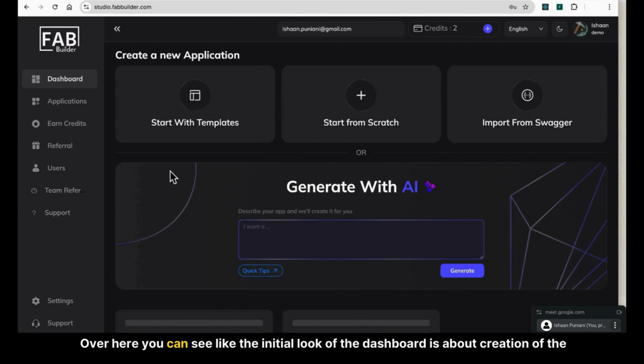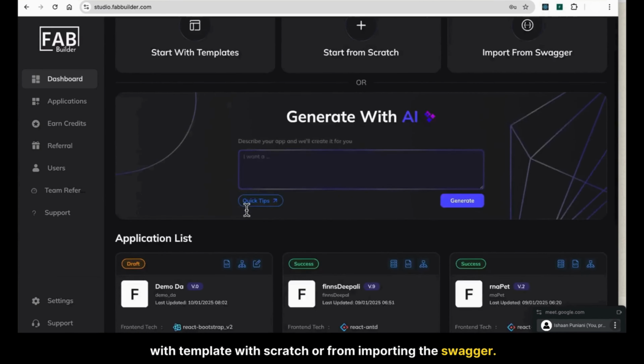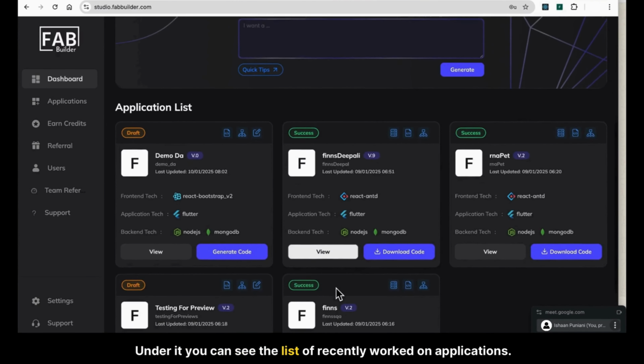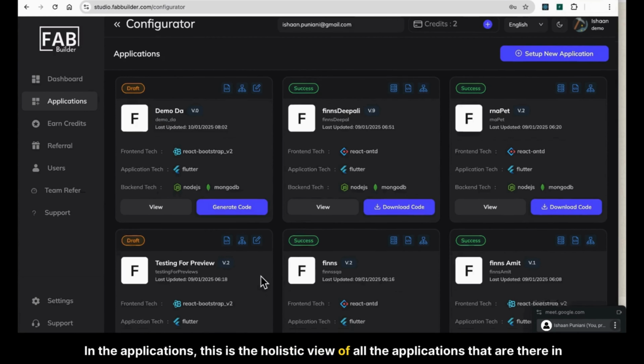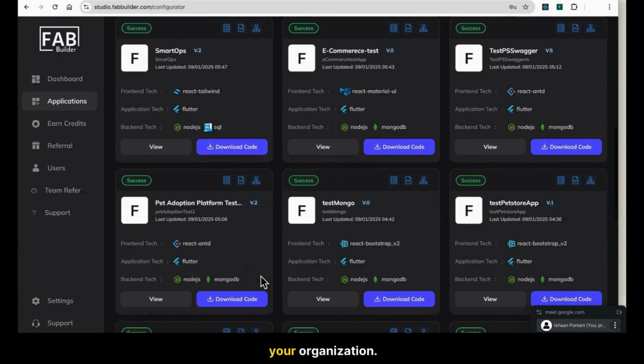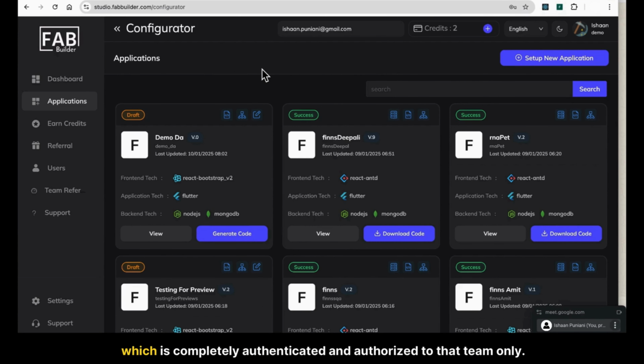Over here you can see the initial look of the dashboard is about creation of the application with a template, from scratch, or from importing the Swagger. Under it you can see the list of recently worked on applications. In the applications, this is the holistic view of all the applications in your organization. Whenever a new user signs up, he ends up creating a company specific workspace which is completely authenticated and authorized to that team only. The data is never shared, and it is stored in an encrypted format.